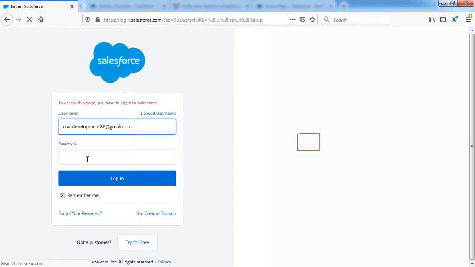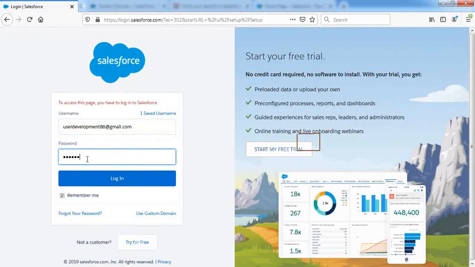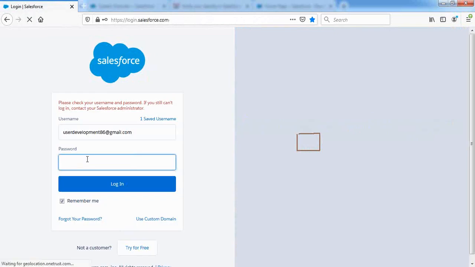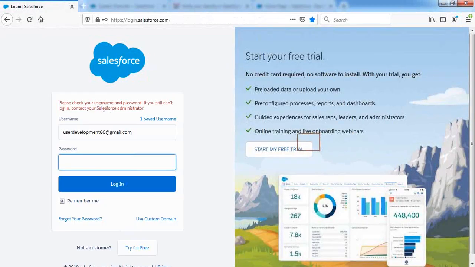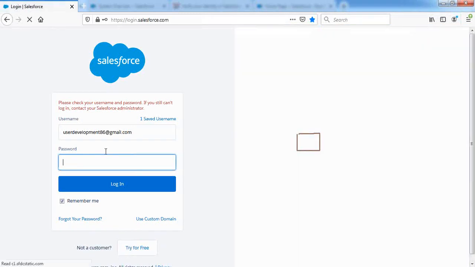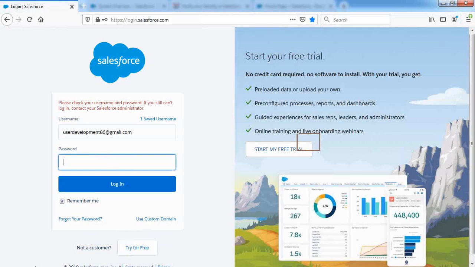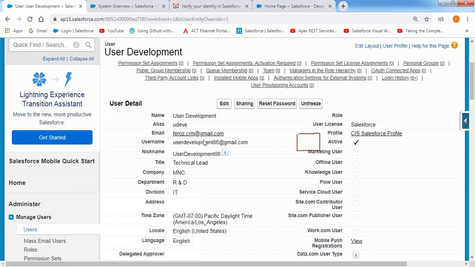Now the user has been logged out. Now I'm trying to log in to this user account. When I try to log in, it is unable to log in. Even though I'm entering the correct password, I'm unable to log in to my user account. In this case, whenever I'm deactivating or freezing this user, whatever license is associated with this user will not be returned back.